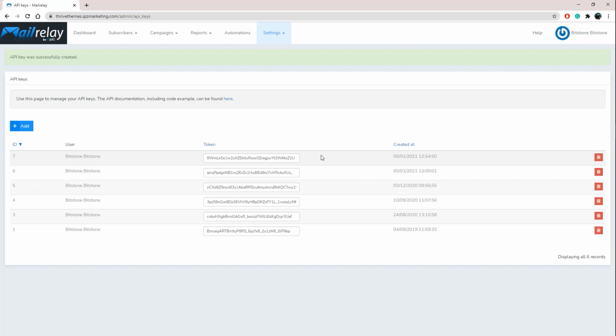As already mentioned, the other piece of information required is the API URL, and this is the host name that you have created on the MailRelay website. In order to get it, you have to copy it from the address bar, and it's that part starting from the HTTPS up to the first slash. You can also find an image example of how this should look in the written article of this tutorial.